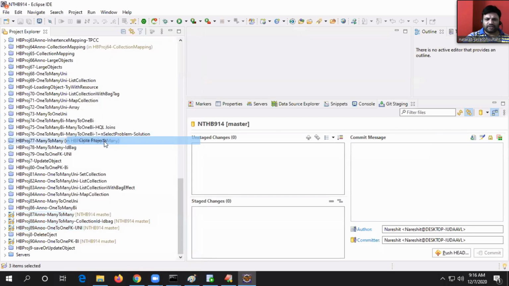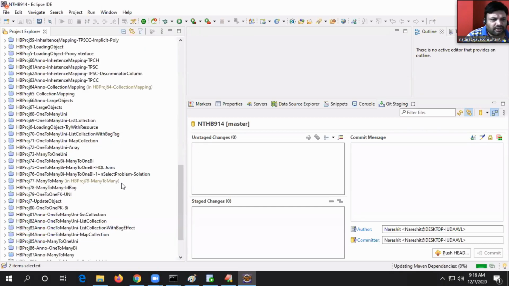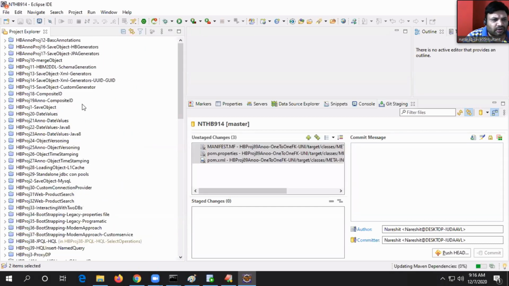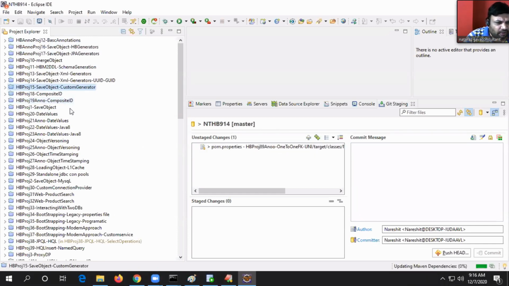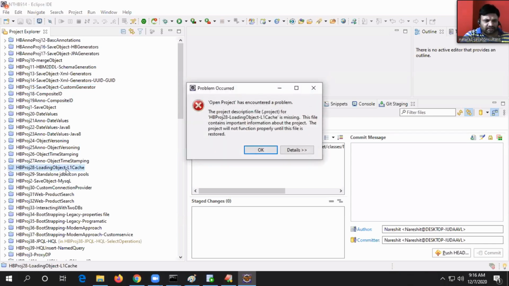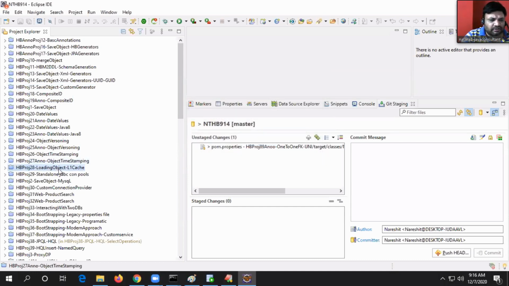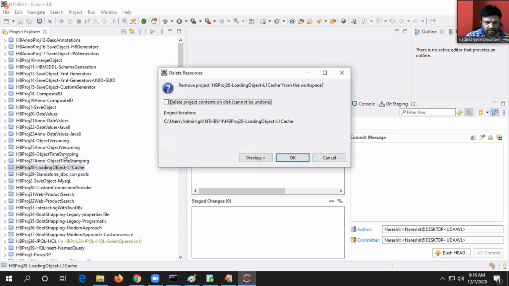Close project. Is there any select operation? Load object test, guys. Save object, load object, loading object. L1 cache is there, na? This application. Oh, this is removed. One minute. I think delete that project.